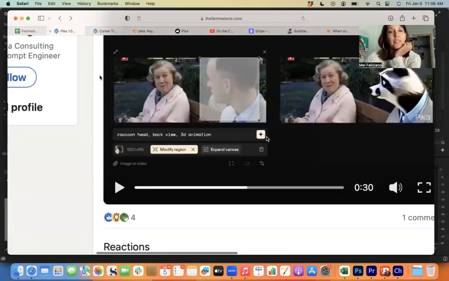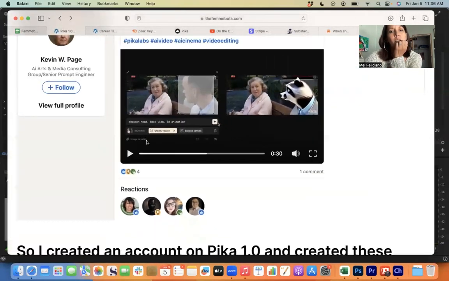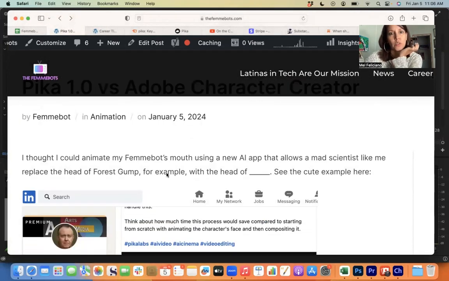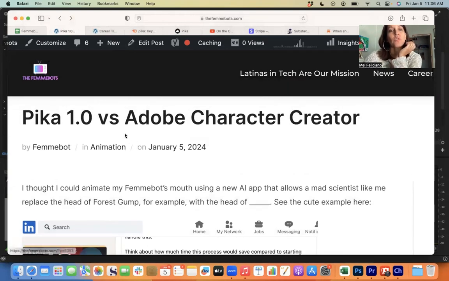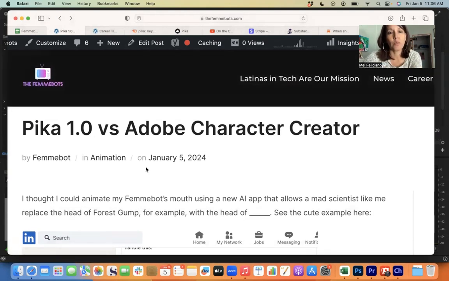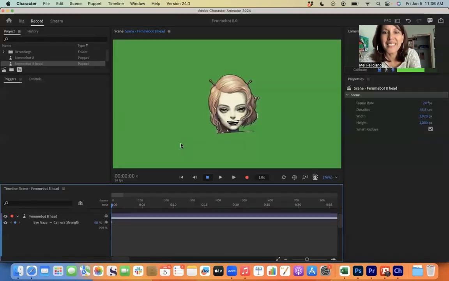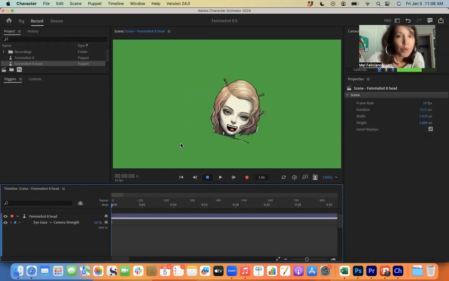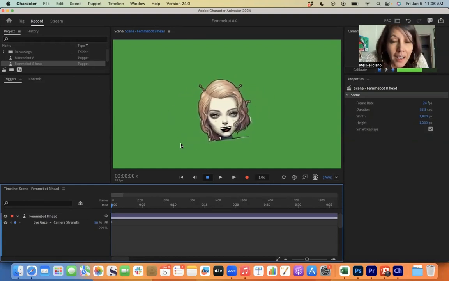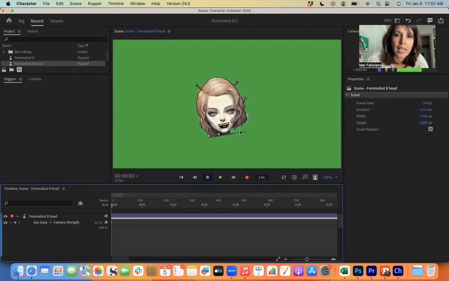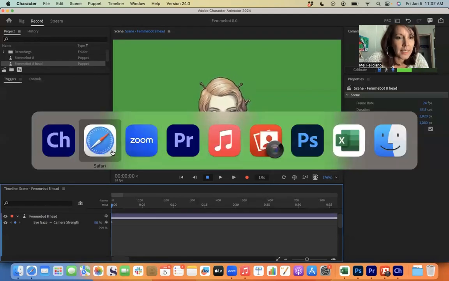So, okay, anyways, Pika was not quite going to accomplish what I really want to do, which is basically animate my Fembot's mouth, which is something I had already been trying to accomplish with Adobe Character Creator. So now you can see that if I move my head and I blink my eyes, the mouth is very hilarious. It kind of reminds me of Adult Swim. And I got that from a tutorial from OK Samurai.